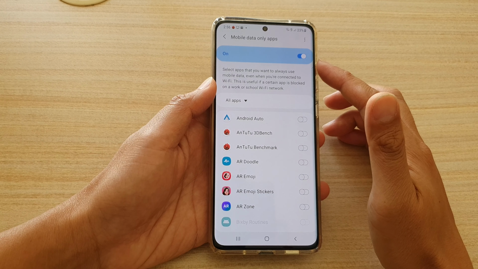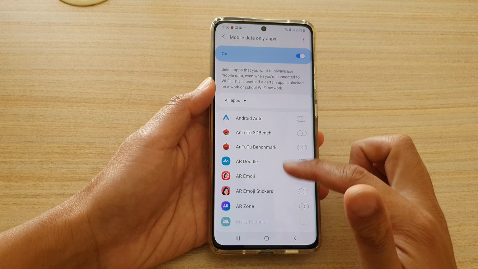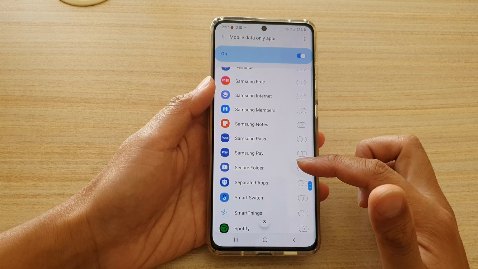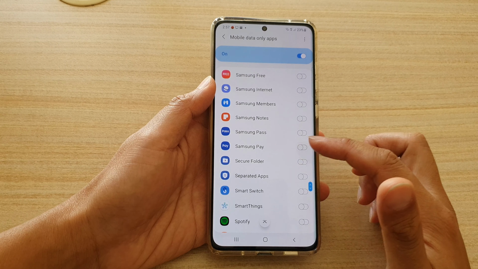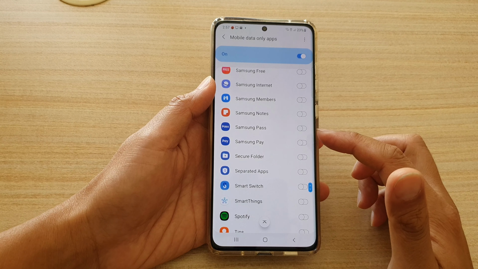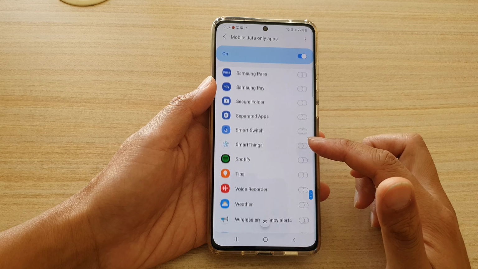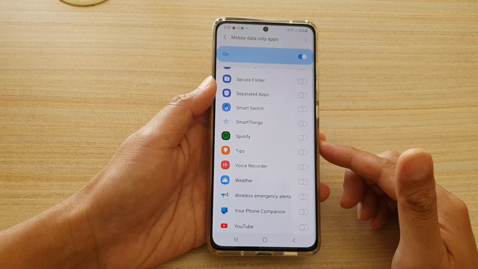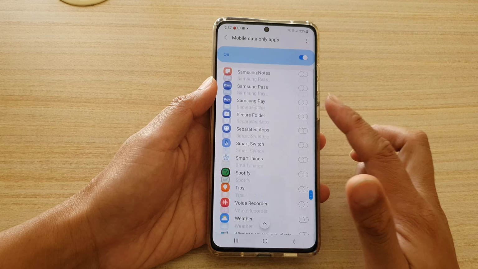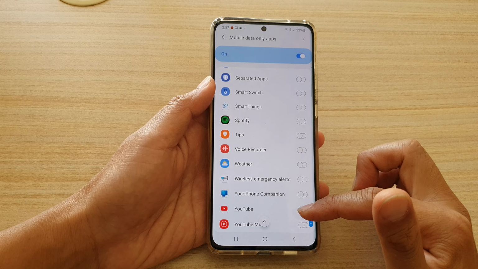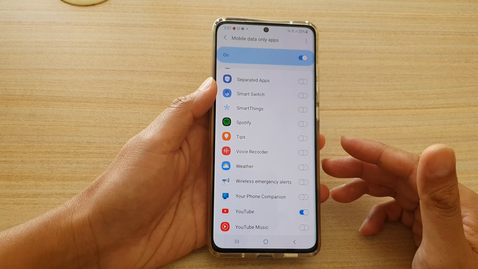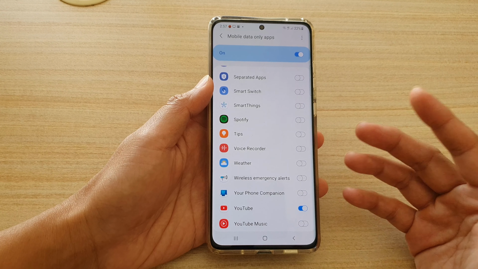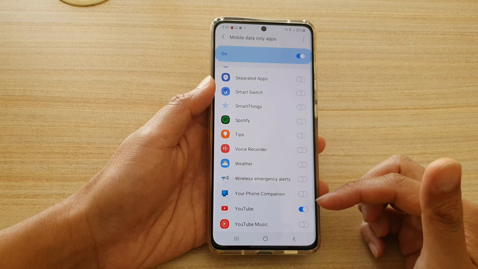Now once it is switched on, you need to go down the list and select the apps that you would allow to use mobile data. This will force the app to always use mobile data even if you are on a Wi-Fi network. So for example, say YouTube, you want to play YouTube videos, even if you are connected to a Wi-Fi, it will still use your mobile data.